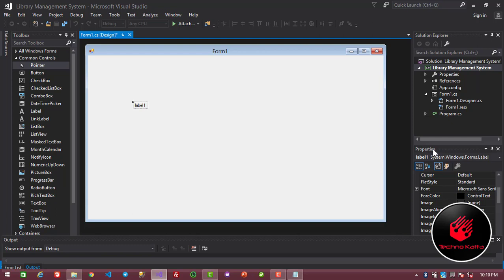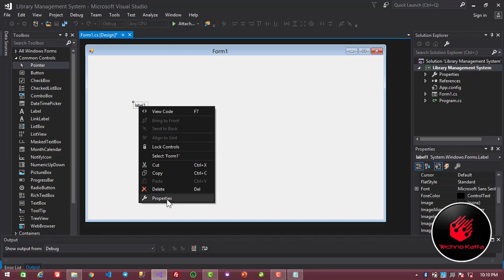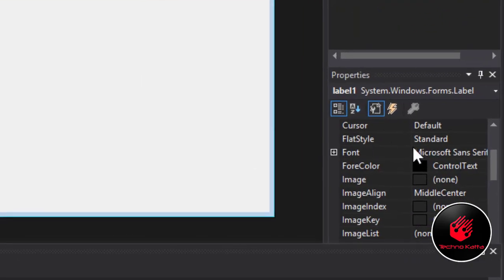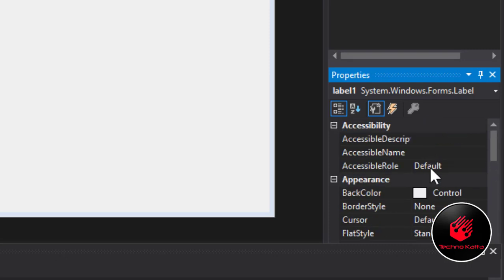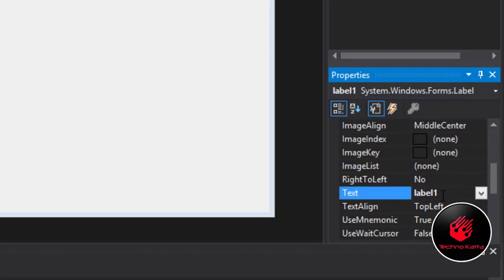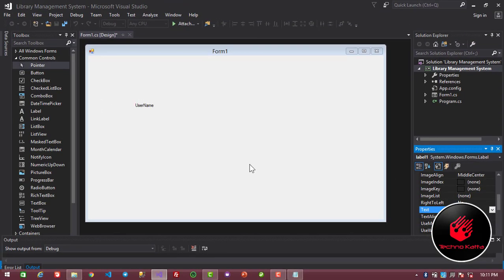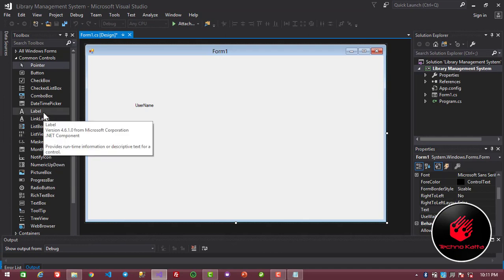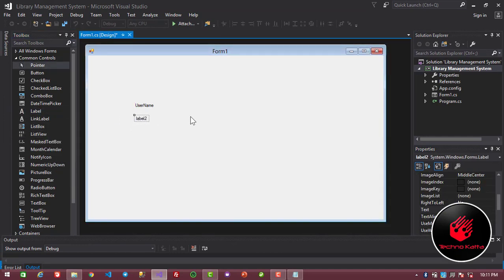You can see the Properties option at the bottom, and also you can right click on the control and choose the Properties menu. So I go here and change label1 to Username. Just drag down and select the Text property, remove it and type Username here. Then we have to add one more label, which is Password. So just simply drag and drop here, and again change the name.